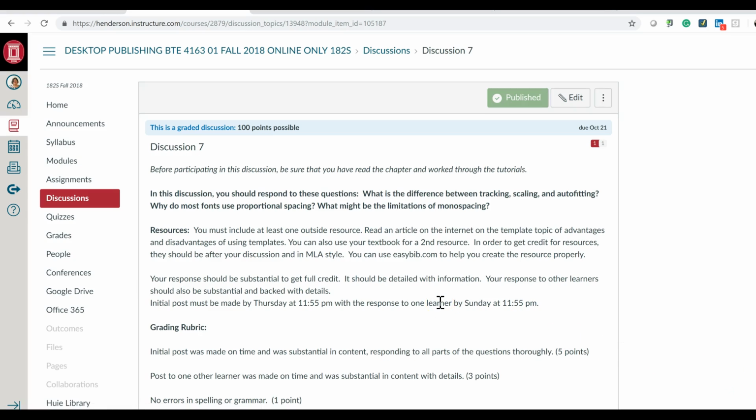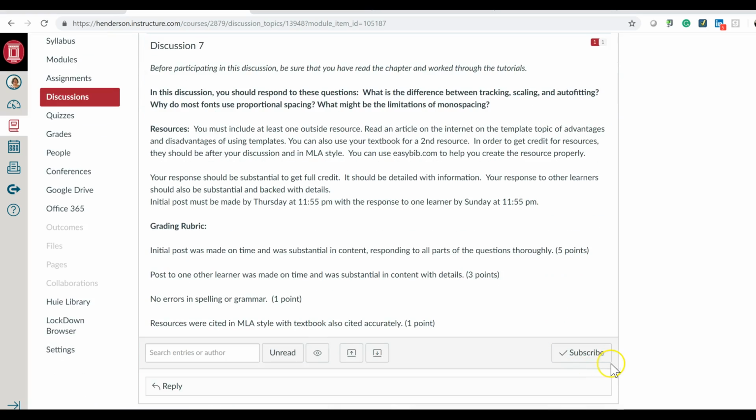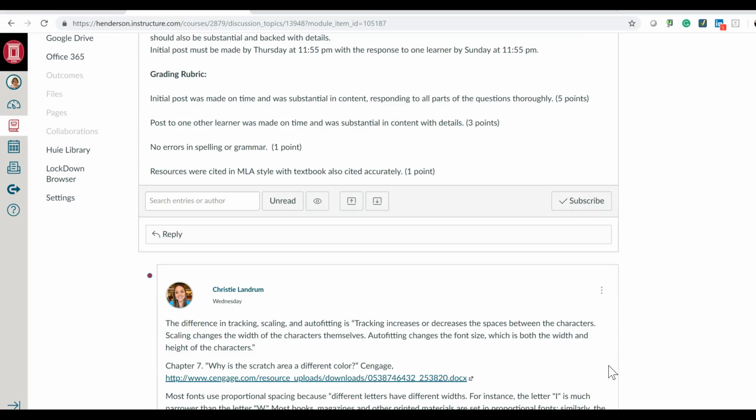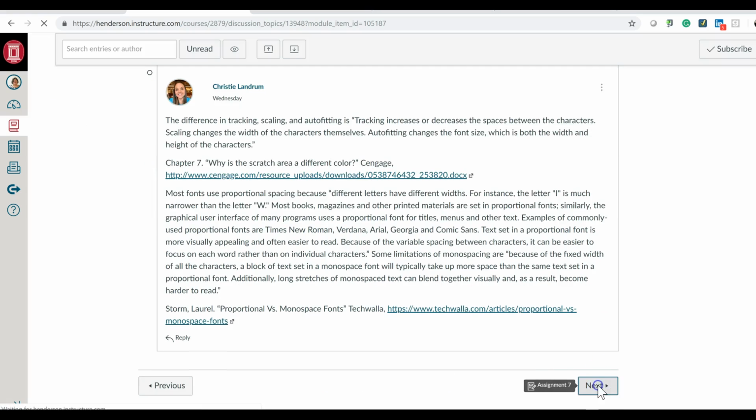Your discussion. In this discussion, you're going to discuss tracking, scaling, and auto-fitting. These are character spacing techniques that we use in desktop publishing, and you'll also discuss proportional spacing and monospacing and what the limitations are in monospacing. All important topics and terminology in desktop publishing.